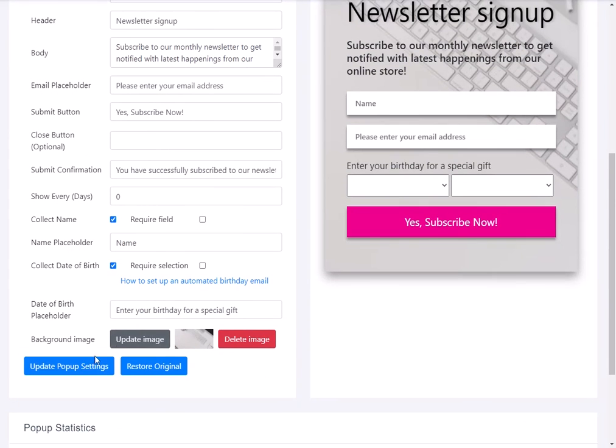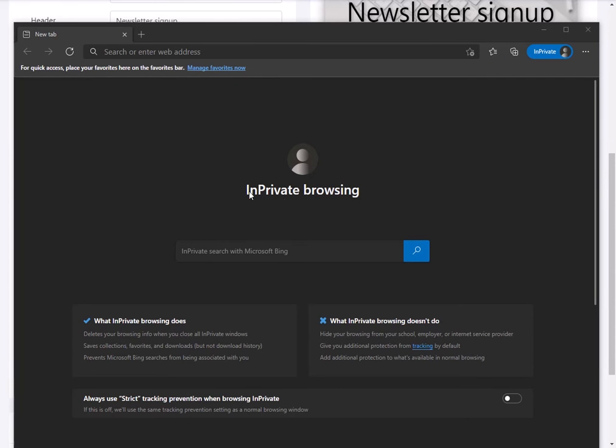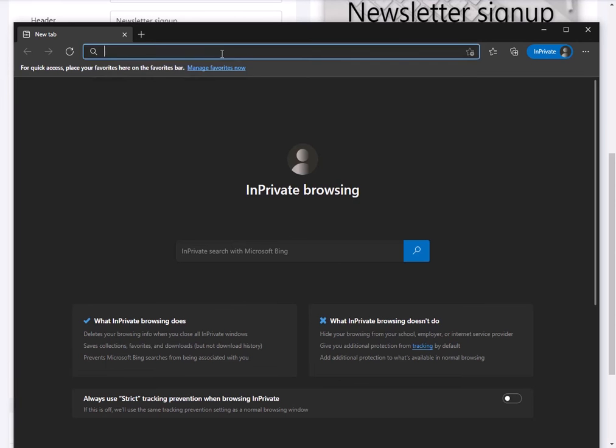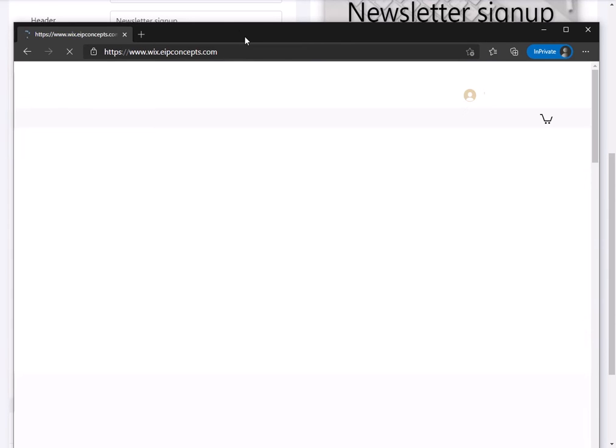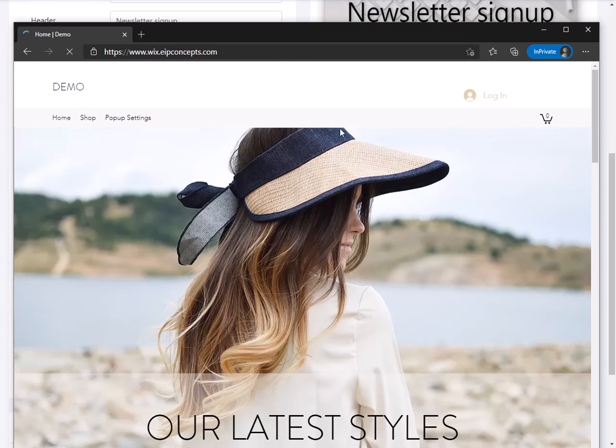Once you've finished making all the changes, click on Update and you'll be able to view the new pop-up. You'll need to open a new browser window in incognito or private mode and navigate to the homepage of your website. After a few seconds, the pop-up will appear.